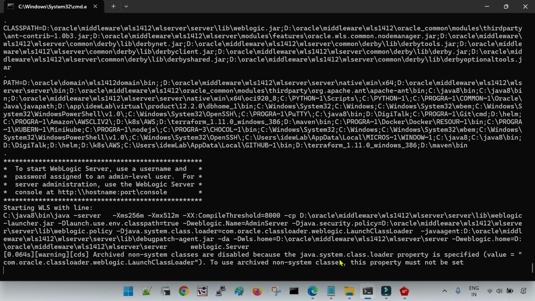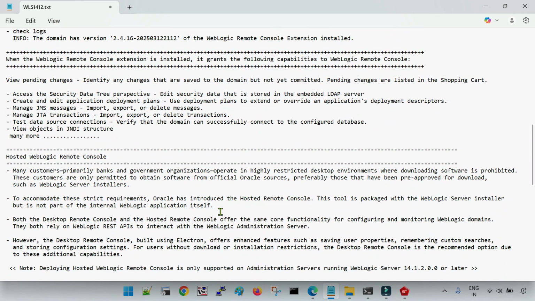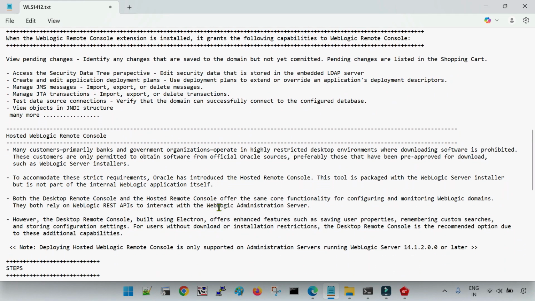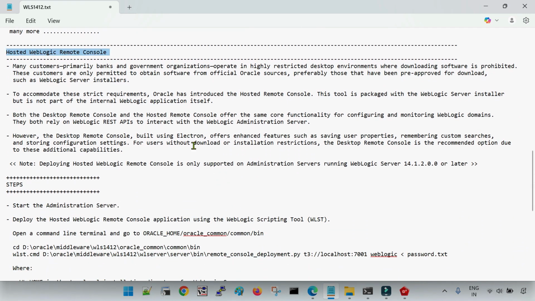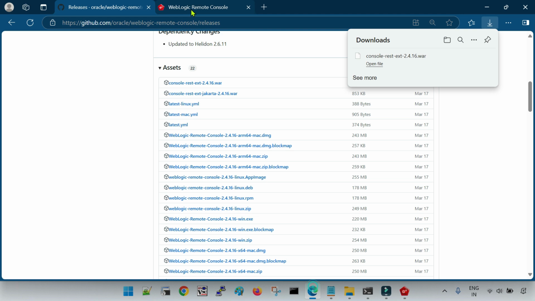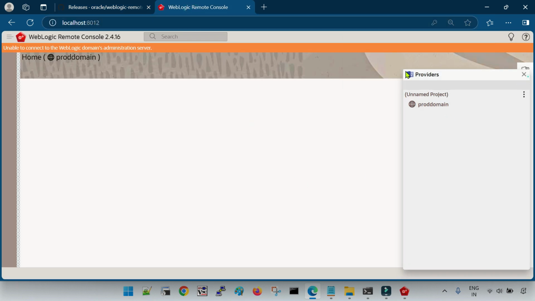Right. So till this admin server is restarted, let me tell you one more interesting way to access this remote console. It is called a hosted WebLogic remote console. That means you have the option to directly deploy this remote console tool on the admin server as well and access it with the help of a browser, just like we are accessing the traditional console. The only difference is that the look and feel will be exactly like this one, what we are seeing here.